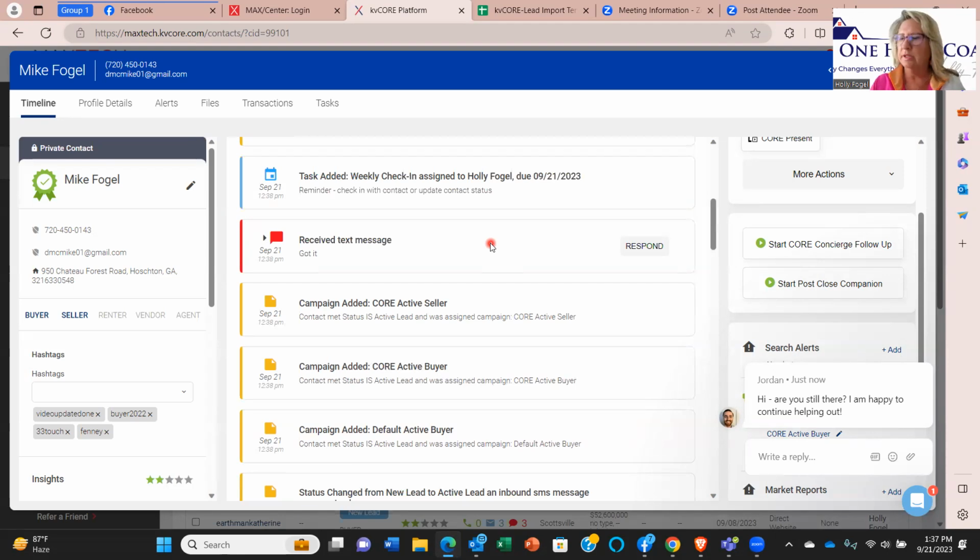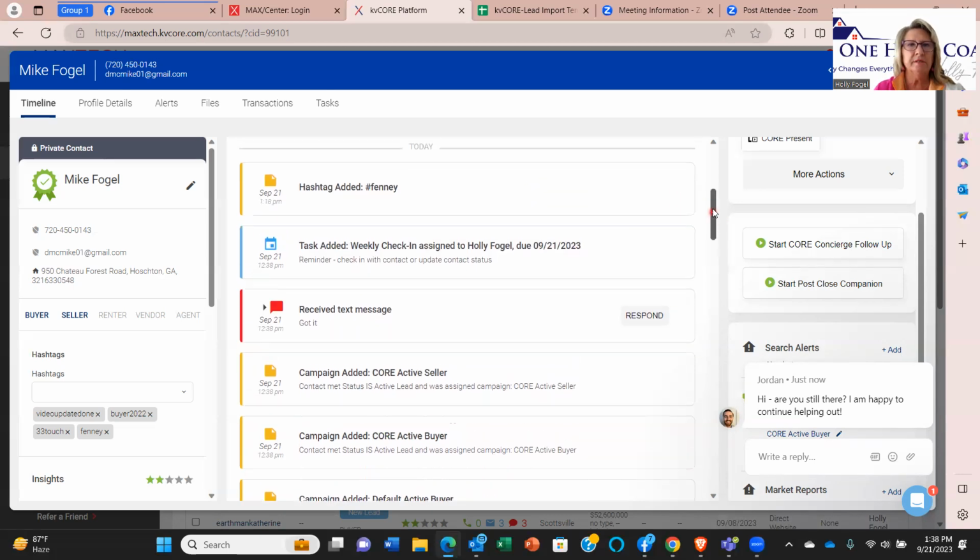Lead contact number, 720, lead message. Got it. So when he responded to my text that went through the system, the message comes here and it also displays on my phone. Got it. Now it's going to assign me a weekly check-in with this contact. The campaign is going to come to me.